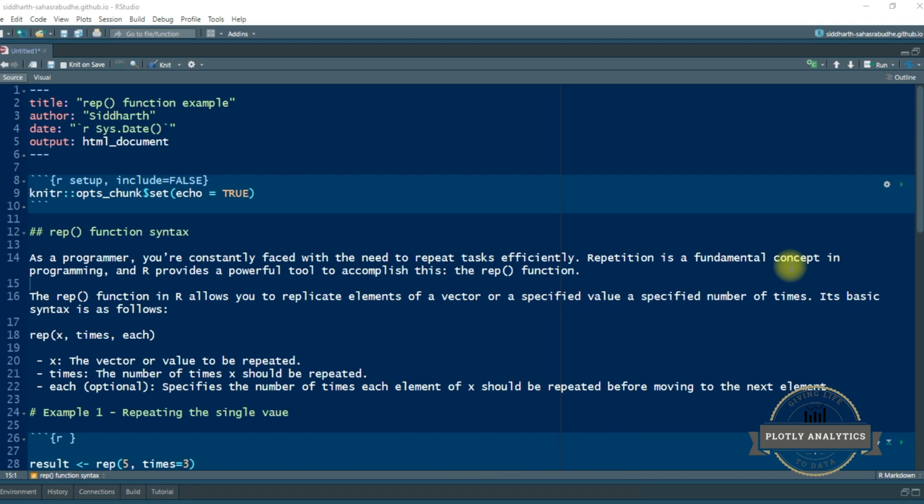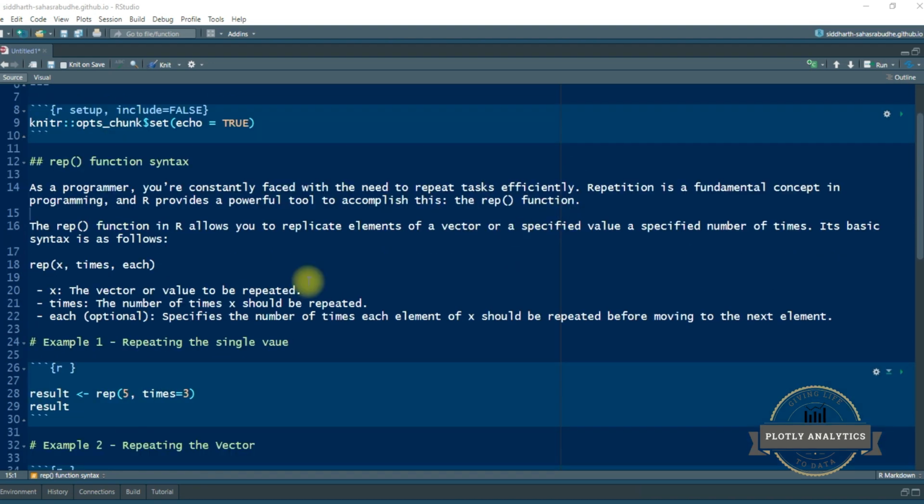So whether you want to carry out a data manipulation task, generate a sequence, or create repeat patterns, you must use the rep function in your program to do these tasks efficiently. Okay, so let's first understand what the rep syntax looks like.